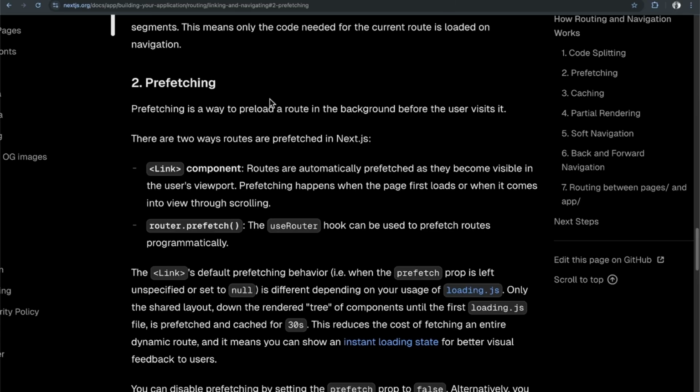So in summary here, prefetching is a way to preload a route in the background before the user visits it. In Next.js, if you use the Link component from next/link, routes are automatically prefetched as they become visible in the user's viewport. But there might be cases where you want to navigate client side and use something like router.push. And in those scenarios, you can still use prefetching using router.prefetch. And then you just pass in the URL path that you want to prefetch, and you can programmatically improve the performance of your application.